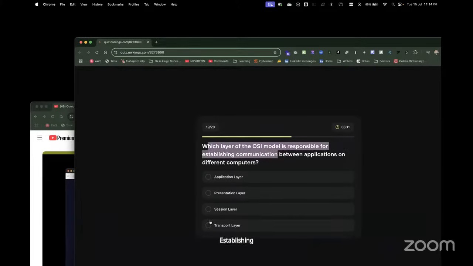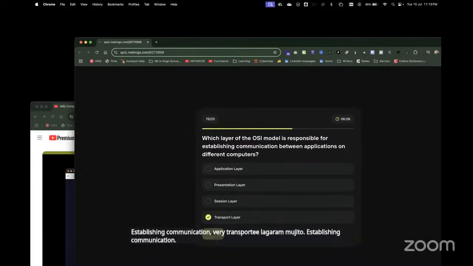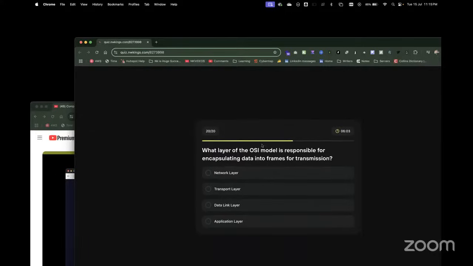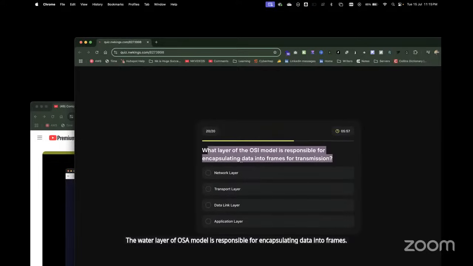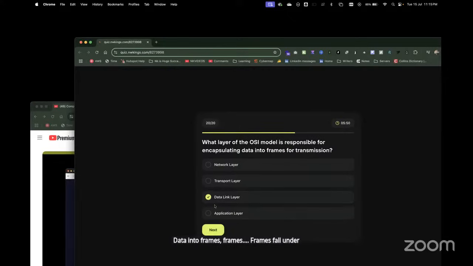Establishing communication, then it seems to me it is transport. What layer of the OSI model is responsible for encapsulating data into frames? Data into frames fall under the data link layer.